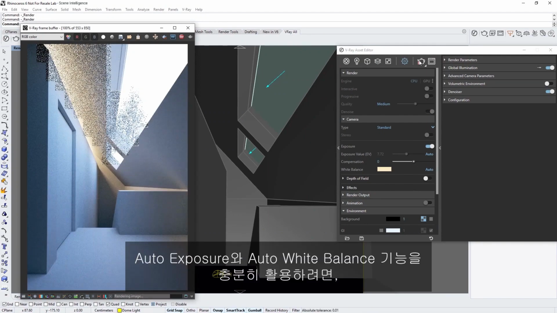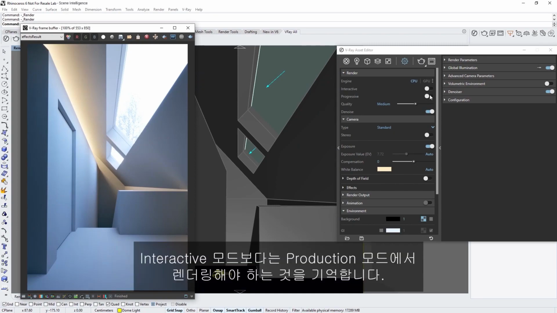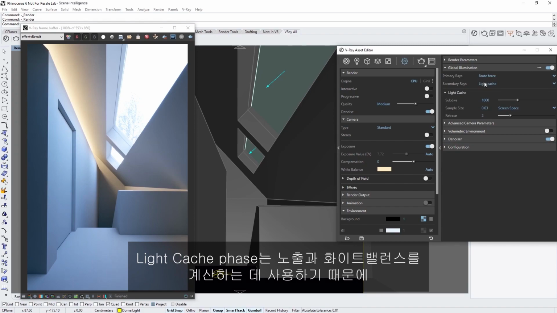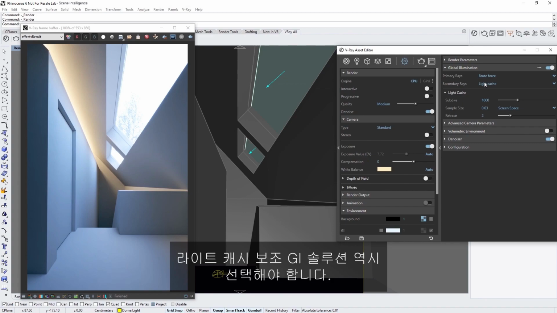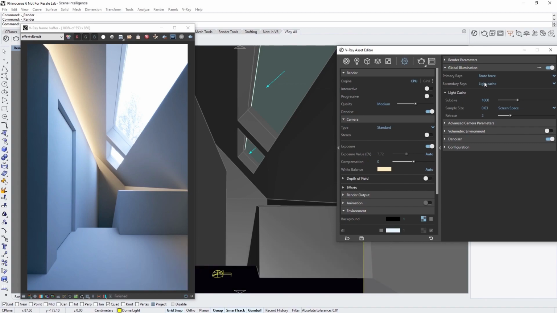Keep in mind that in order to benefit from the auto exposure and auto white balance features, you need to be rendering in production mode rather than interactive mode. The light cache secondary GI solution also needs to be selected, as the light cache phase is used to calculate the exposure and white balance.